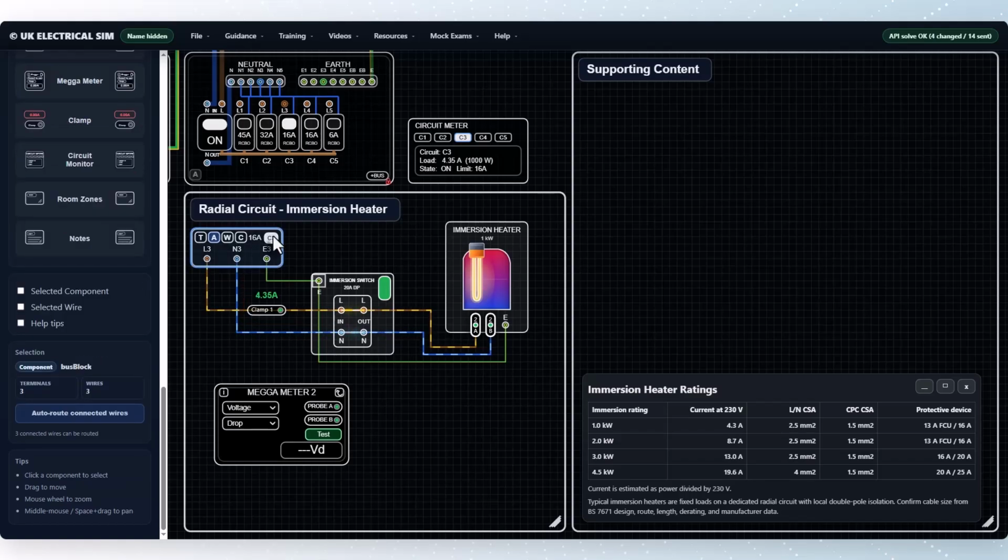Even though a small 1 kilowatt immersion heater only draws a low current, that does not automatically mean it should be fitted with a 13 amp plug and plugged into a normal socket outlet. The current may be low, but an immersion heater is usually a fixed heating load, not a portable appliance. When it is switched on, it can draw its rated current continuously for a long period while heating the water, so the method of connection needs to be suitable for that type of use.